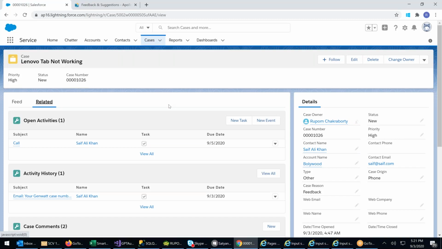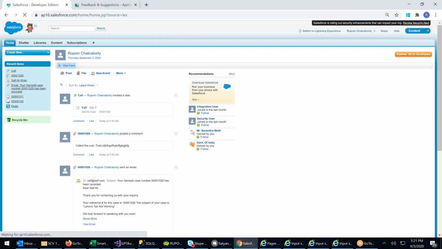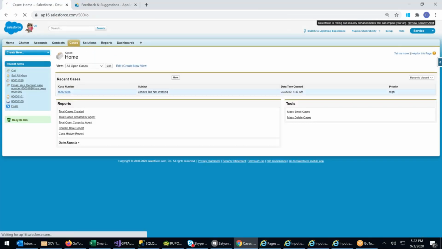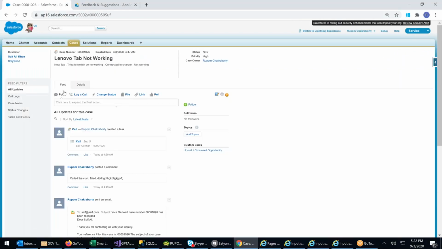Now, how to resolve it? Same thing, let me switch to classic and show you. There also we are in, right? I'll go to the service. Now here you can see case and solution. In Lightning, you don't see solution. Here you see solution. So I click on case, the same case I'm opening, 1026, Lenovo phone not working, or Lenovo tab not working.